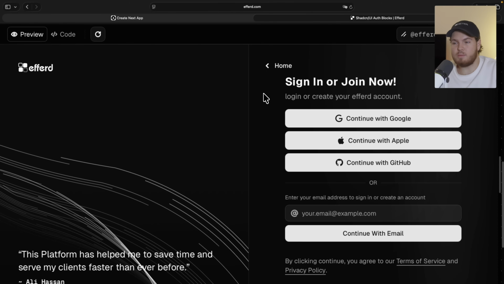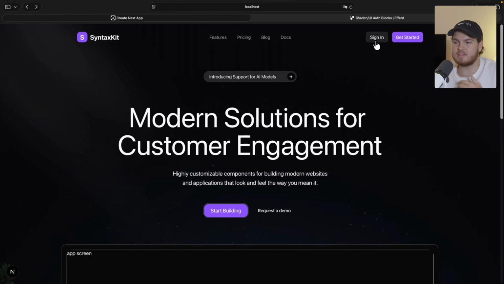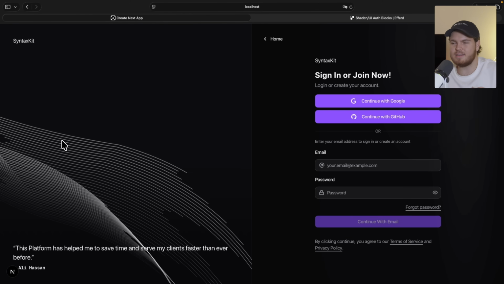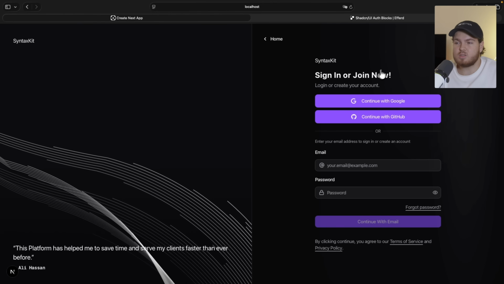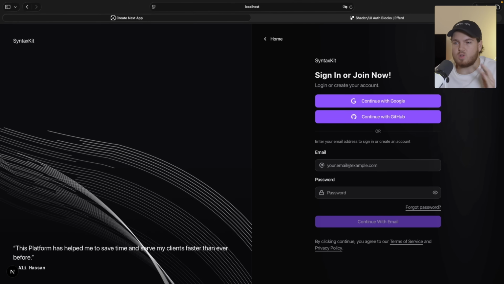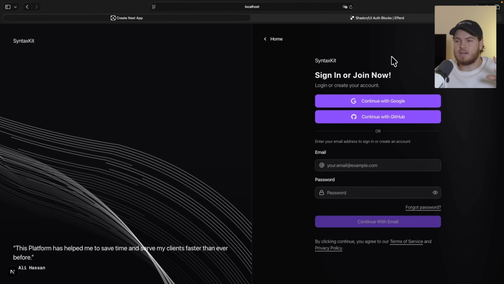And I, for example, also use this block in my starter kit. So if I click on sign in, do you see these lines on the left side? They animate in. On the right side, I updated the theme a bit. But at the end of the day, I literally just copied this installation command, installed the component, updated the text, and that's it. It works right out of the box.